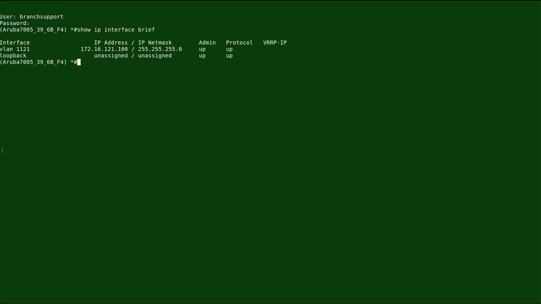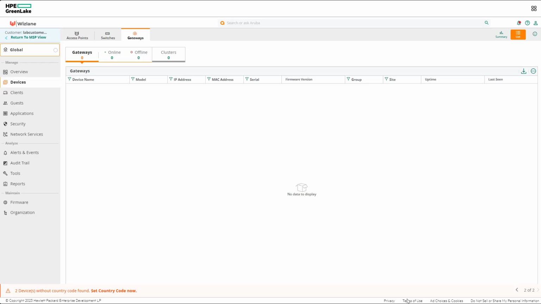When the gateway is configured, after the initial setup, the default username will be branch support. The default password will be the MAC address of that device. Now we can run show ip interface brief. This is the IP that we have assigned.